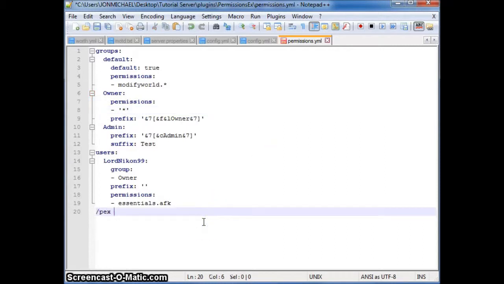You have to do PEX group. This is not part of the config or anything. I forgot to add this too. PEX group, and then type whatever group you want, create, which I already explained. Then what you need to do after that, you have to do PEX group, owner, add, and then star. That will add the star group like it's right here, so it would be owner and this is added.